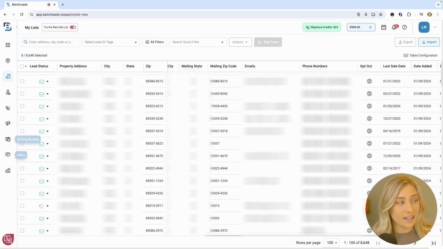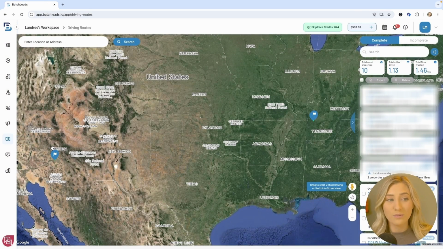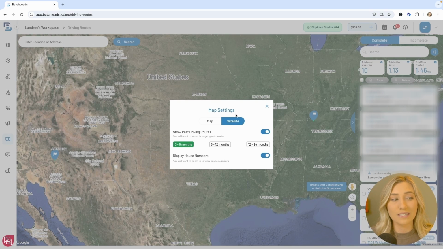Now, the next area, another area to generate leads, is driving routes. So we have virtual driving on the computer, and then physical driving is on the mobile app. So if you don't have it, download it as soon as possible. It's super nice to have everything kind of tied together. And I recommend going to the gear icon in the bottom right-hand corner and switching to satellite view so you can view the neighborhoods from above first.